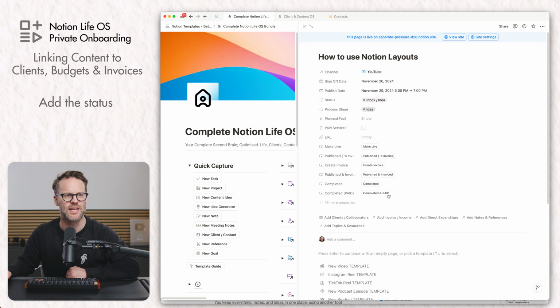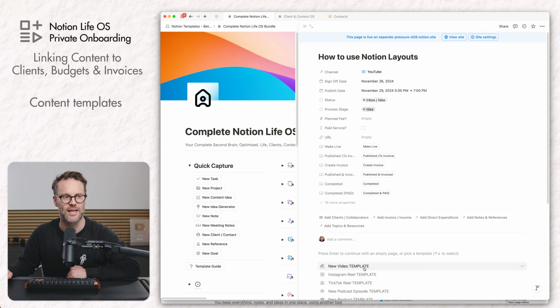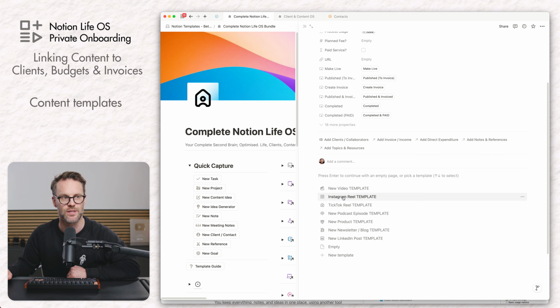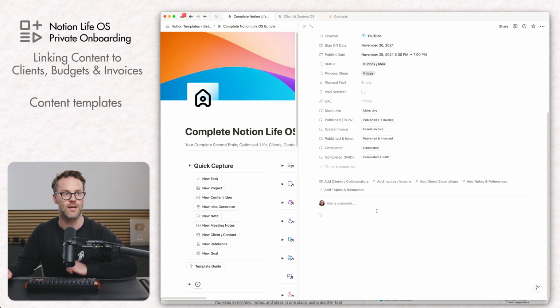There's a load of buttons here that you can use if you want to make that easier, and that will show up in different views. But the most important thing is I'm going to click the template that it needs to be. So this is the right one, new video template.